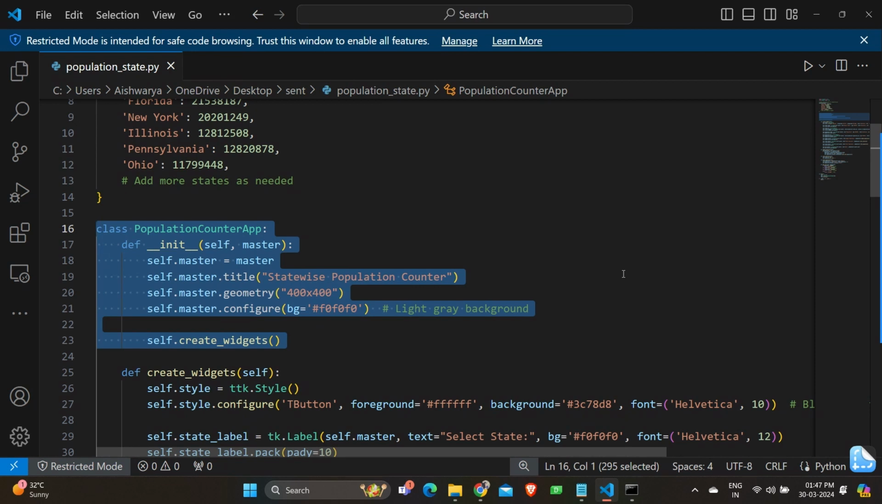And we have self.master = master. This line assigns the master parameter to the instance variable self.master, allowing access to the parent widget throughout the class. We have self.master.title("State-wise Population Counter"). This line sets the title of the main window to state-wise population counter. And we have self.master.geometry("400x400"). This line sets the size of the main window to 400 by 400 pixels.